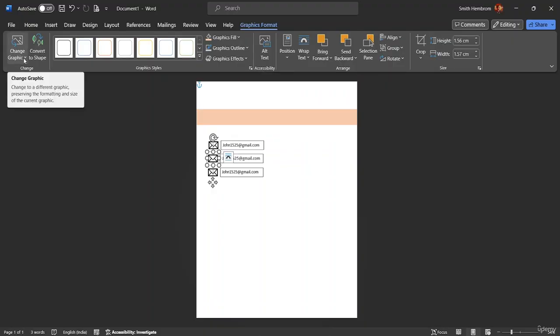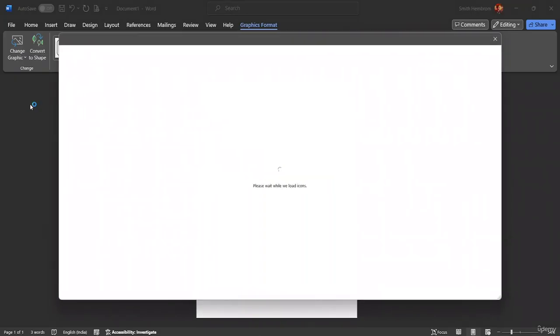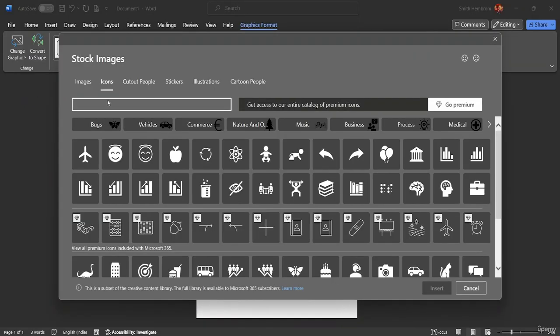But for me, what I'm going to do is go to this option called change graphic. They're asking me from where do I want to change the graphic. So from here, I will go to icons, and from icons, now I will write phone.